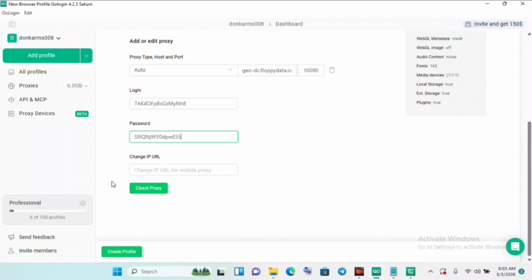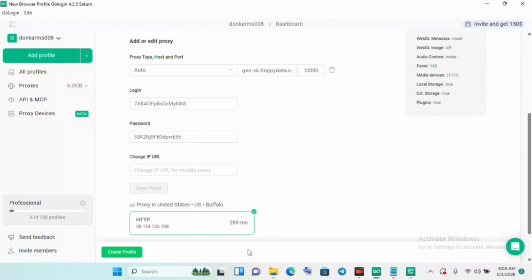And then over here that says check proxy, you just simply hit on check proxy to confirm your proxy. So it's going to check the proxy right now, guys. Let's just give this some time. As you can see, the proxy is actually correct. Over here that says create profile, you can just simply hit on create profile.